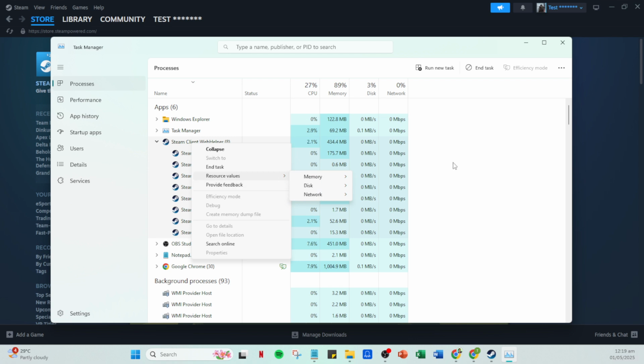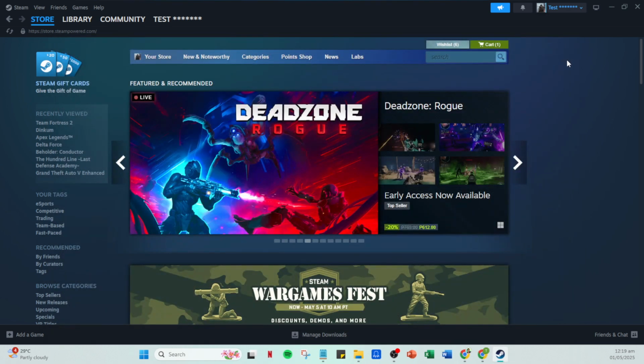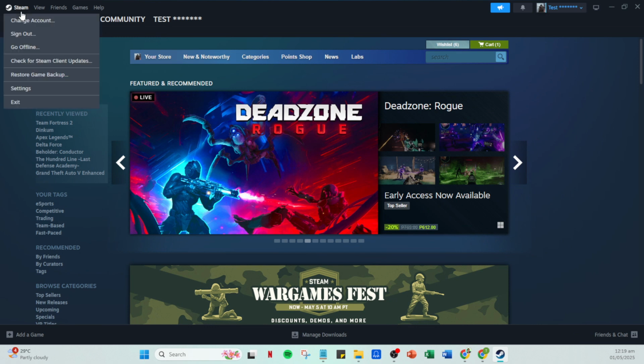Now that we've closed Steam, the next move is to log back into your Steam account. Simply relaunch the Steam application by double-clicking its icon. You might be prompted to log in again depending on your settings. Ensure you have your login details handy so you're ready to go. Once you've logged in, you should be greeted by the familiar Steam homepage.